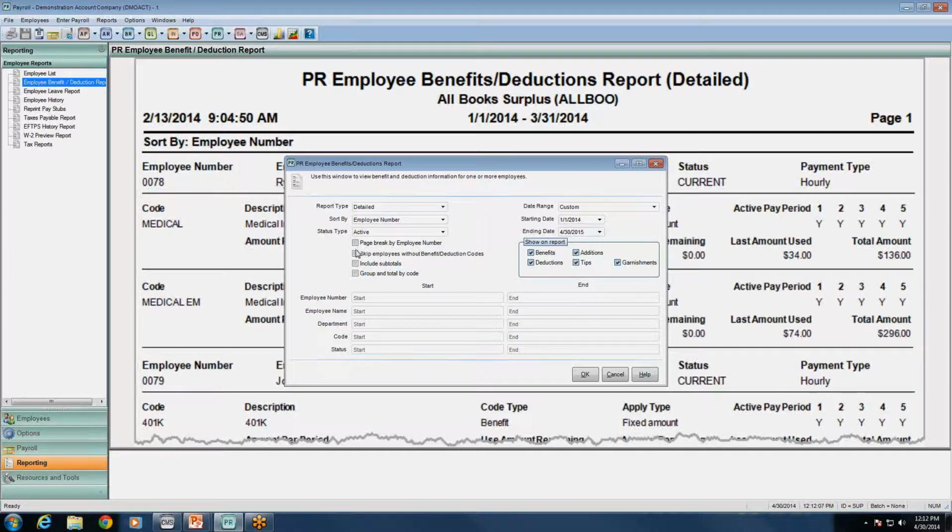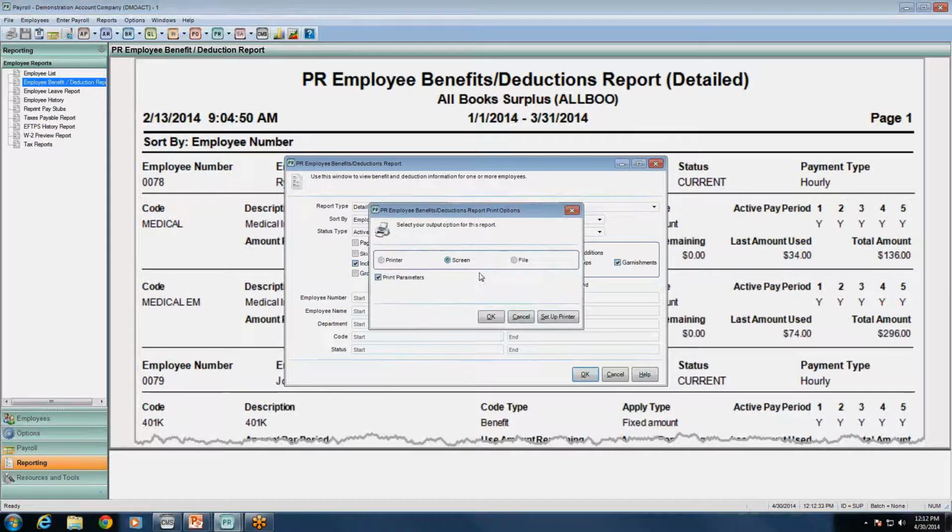Page break by employee number, that's optional. Skip employees without benefit deduction codes. If you check that, employees that don't have any benefit or deduction codes will not be on this report. We can do subtotals. We can do group and total by code. Several different options here. And then, of course, the parameter of what specifically do you want included in this report. So we bring up the report here.